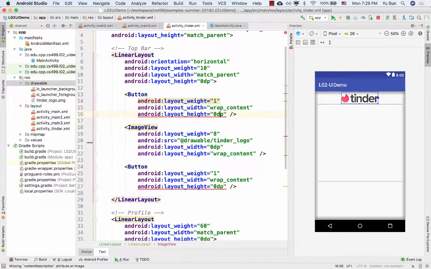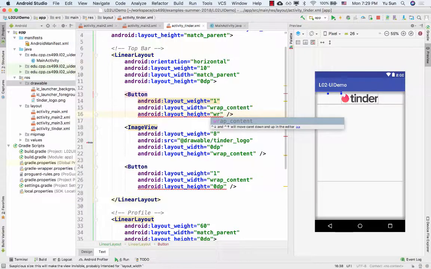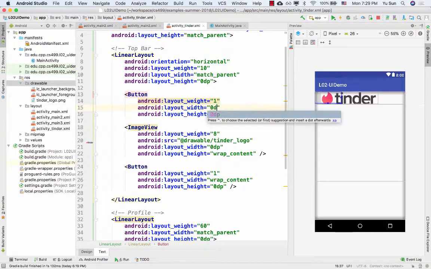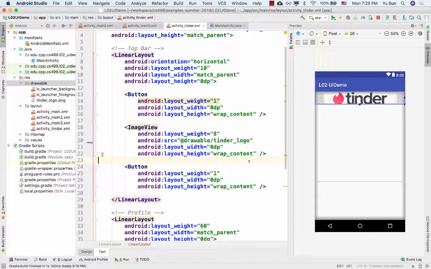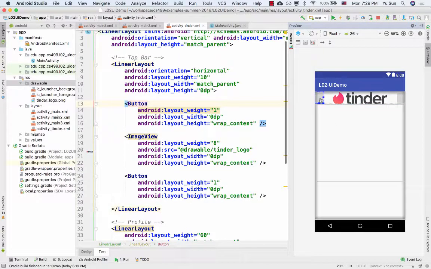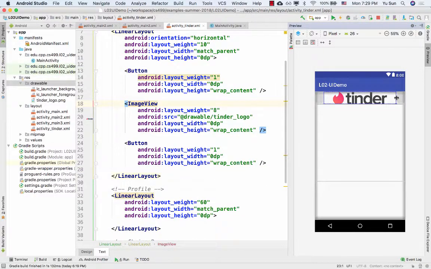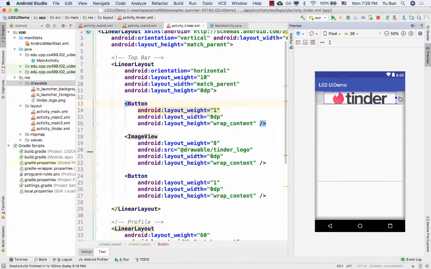Oh, sorry, I did the wrong thing. So this should be 0 dp. The width should be 0 dp. All right. You see it? 1%, 80%. Sorry, 10%, 80, and then another 10%.